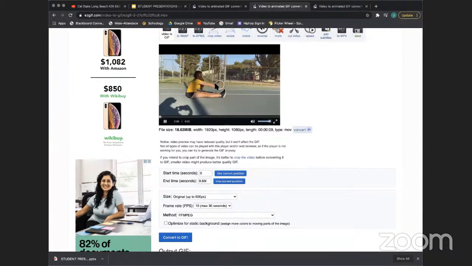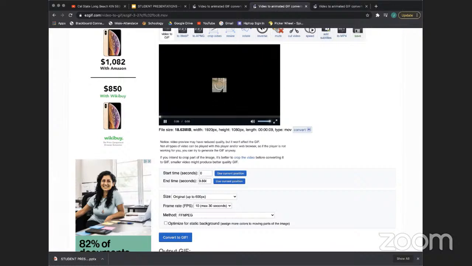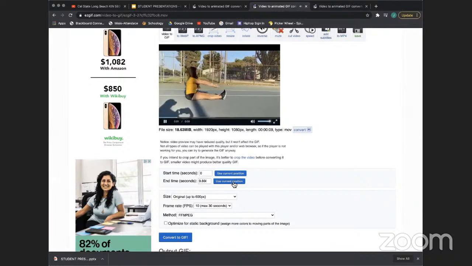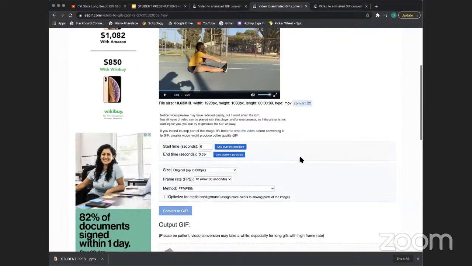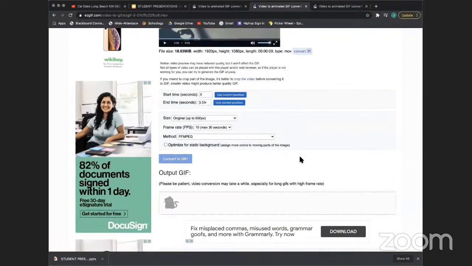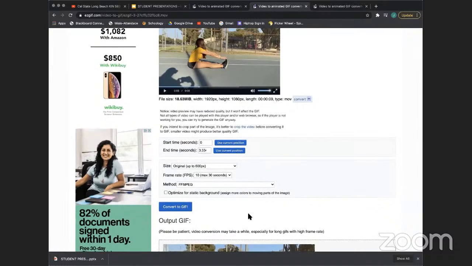Say I hit play, and this is just a basic simple stretch, touching your toes. Say I want to end the video there. I would pause it and hit use current position, and then hit convert to GIF. Hopefully I don't lose connection. I have a lot of things open, but it's working right now to convert to a GIF.